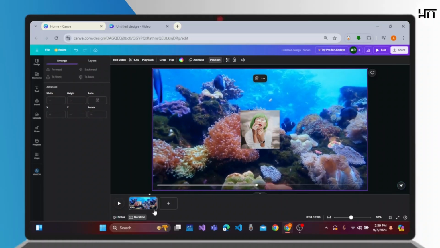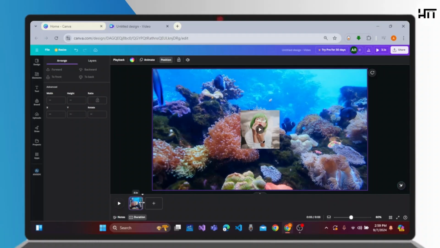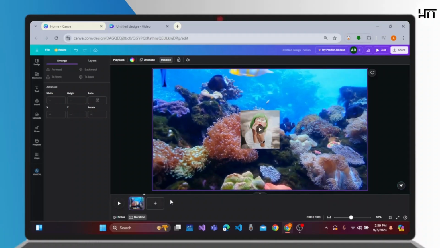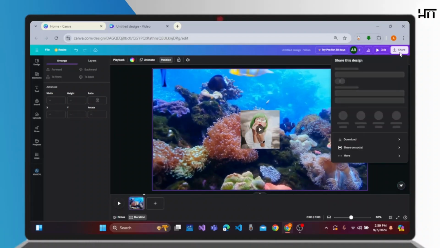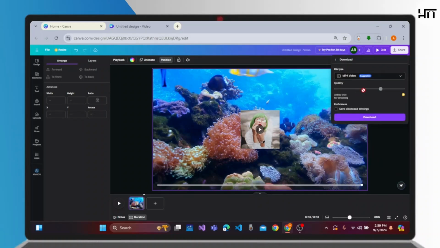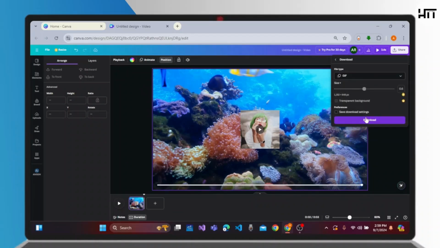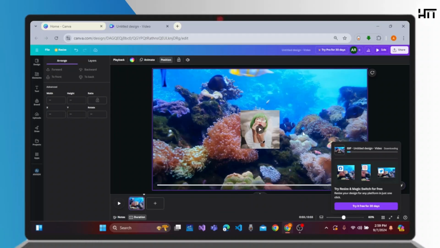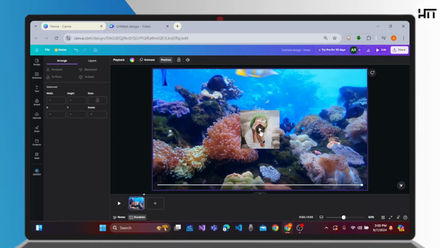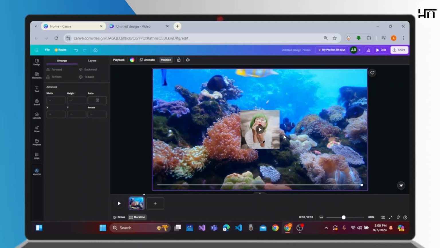Let's see. So let's clip a more duration, and once you have split this and cropped the duration, you can click on the share button at the top right corner of the screen, and here you can click on the download button. So on the downloads, you can easily click on the arrow to choose the file type and here select GIF, and once done, click on download button and you can easily use this GIF anywhere that you would like to. So in this way, you can easily create GIF using Canva from your photos.